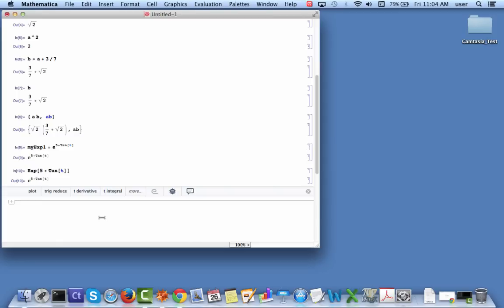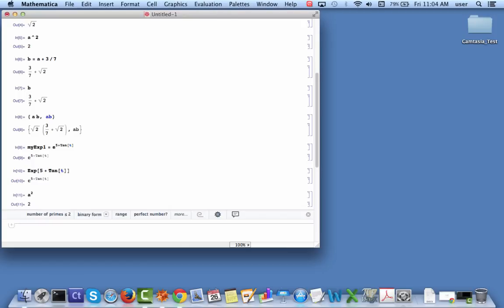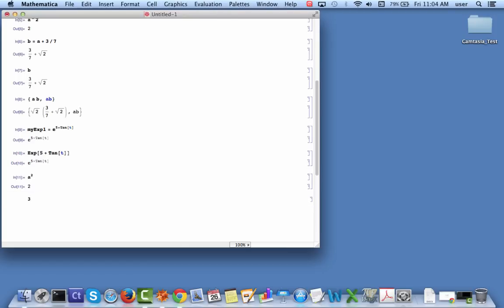There are shortcuts to have the output be a little bit nicer. For example, if I want to write a squared, I type a, and then if I hit Control 6, it automatically makes a superscript for me, so I can say a squared. Or if I want to write 3/7, I can type 3, and then Control /, and it automatically makes a fraction for me, sevenths, and so on.